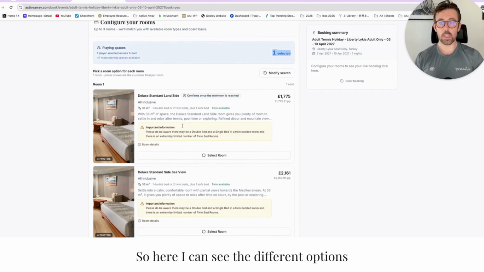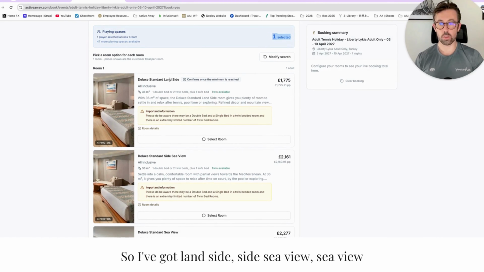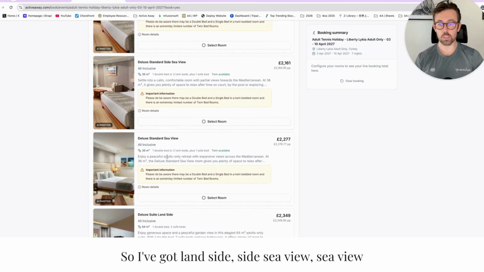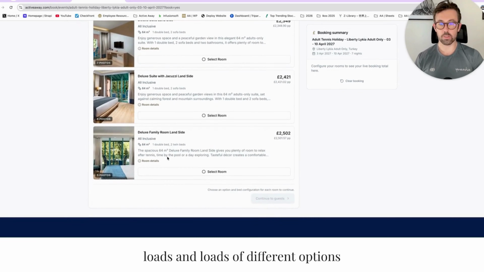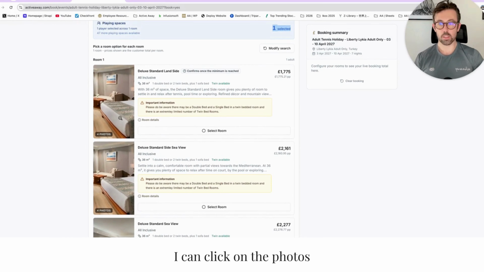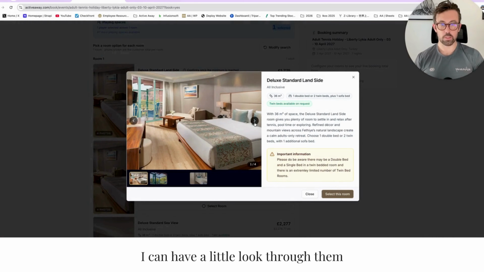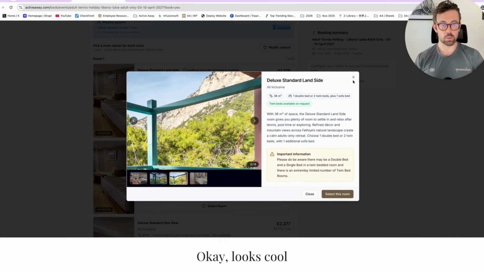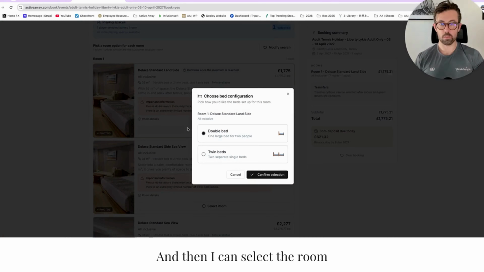So here I can see the different options. So I've got landside, side sea view, loads and loads of different options. I can click on the photos. I can have a little look through them. Okay, looks cool. And then I can select the room.